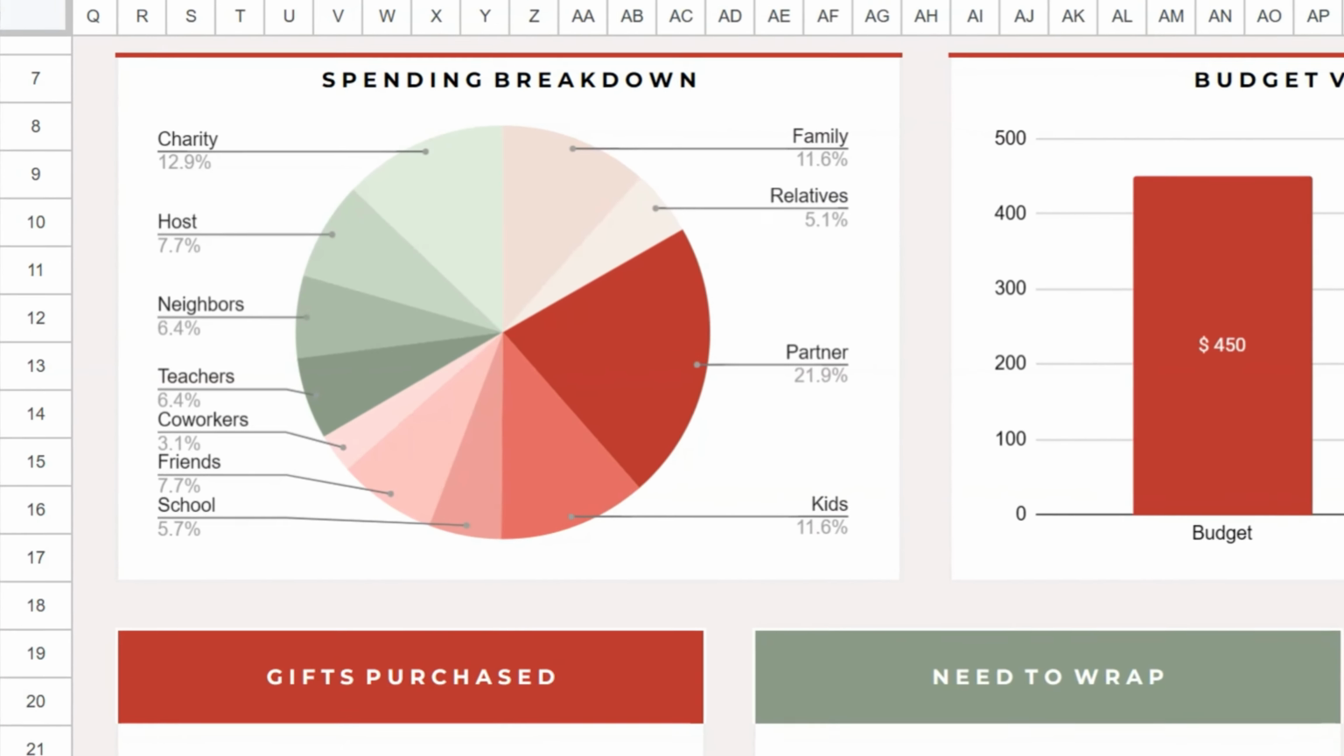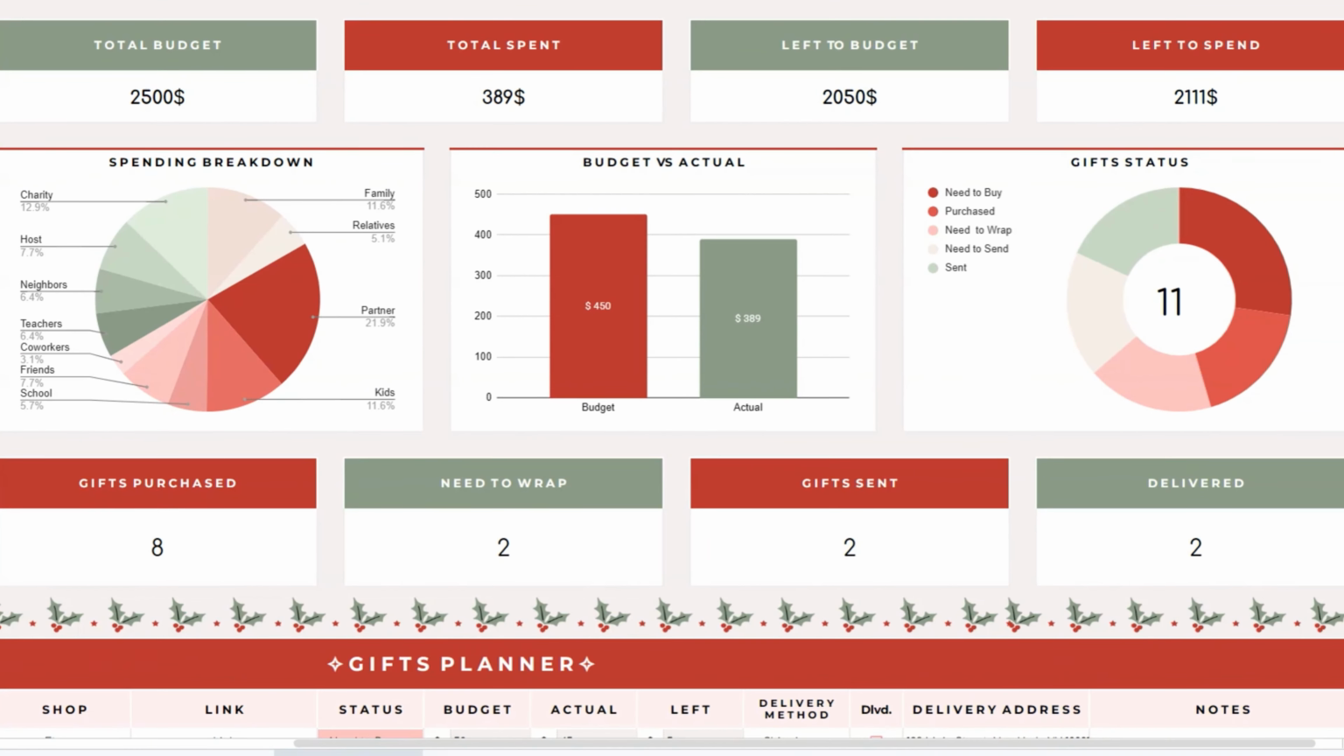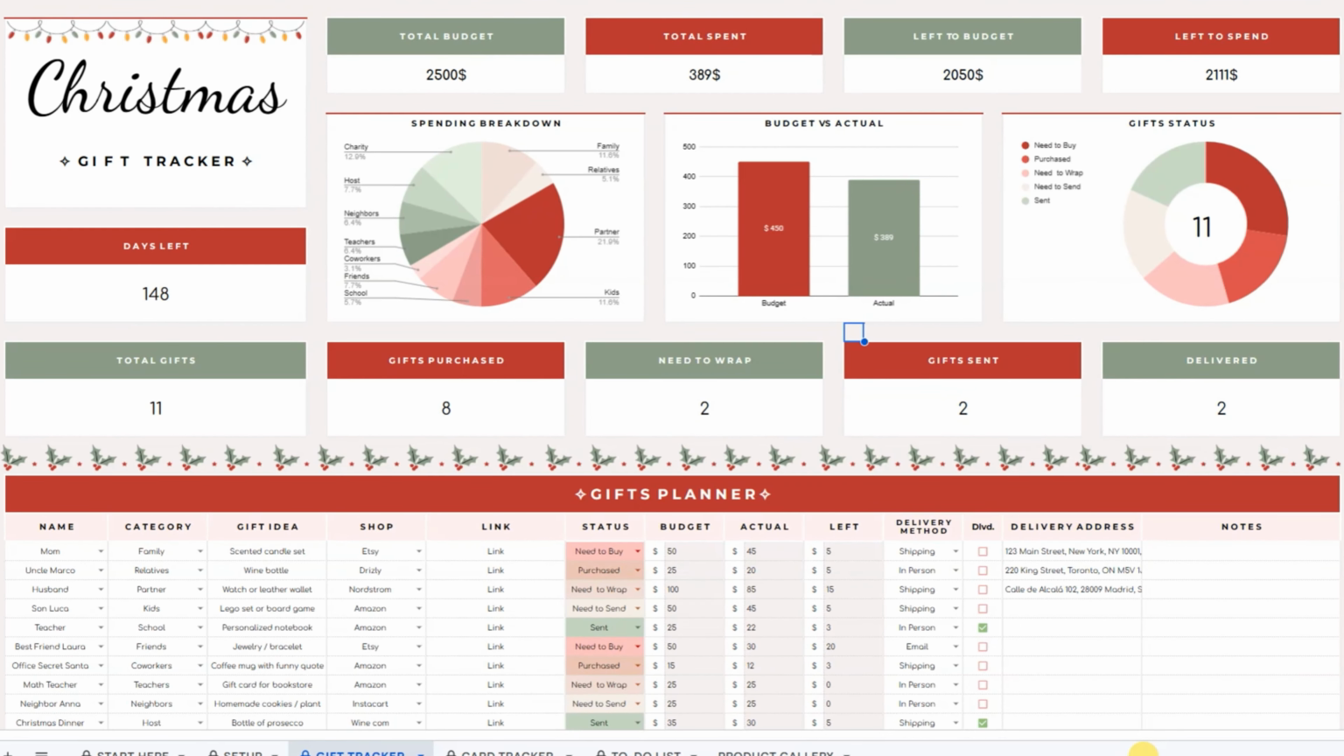Plan every gift, track your spending, and keep your whole holiday organized in one simple Google Sheets template.